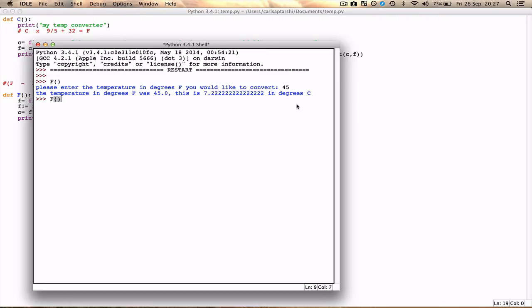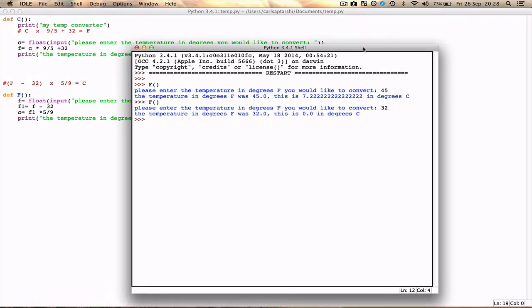Now, if I simply did it in 32, then it should come up to 0.0 in degrees Celsius. Okay, so again, if you don't have to use a float number, you can use a regular integer number. That's also fine. Using float numbers does make life easier, especially if you're going to be using decimal points, because integer values will not accept a decimal point value in the input function.